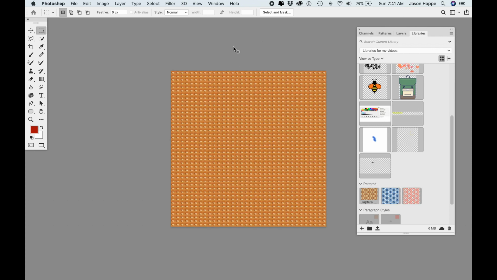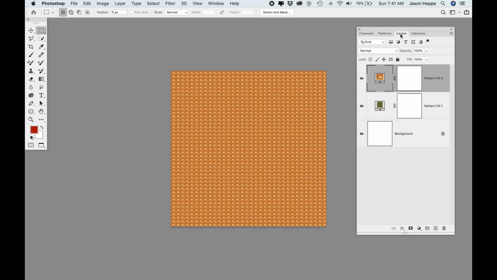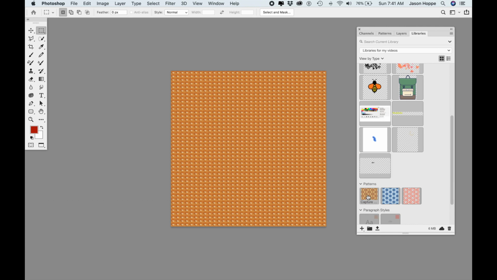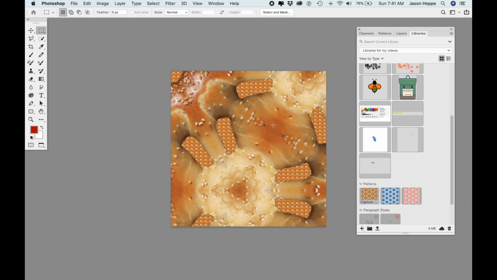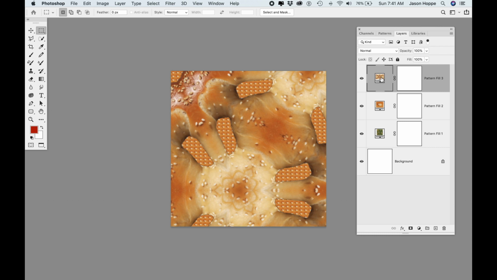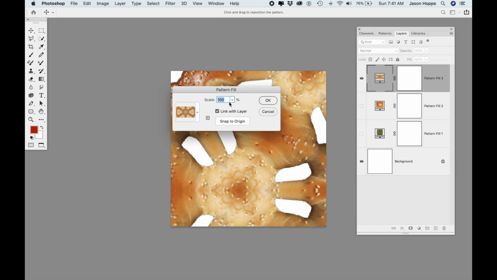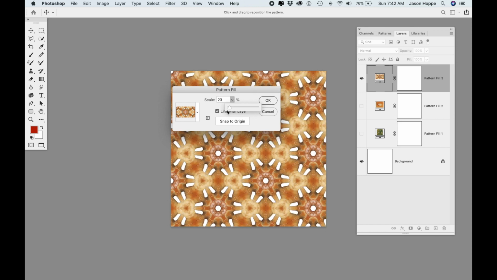So if I jump back over to my image and I go into my layers, if I would like to grab something from my library, I can just drag it from my library and drop it into my image. So if I go back to my layers panel, I've actually dragged this in and it has created a pattern fill layer. So I'm going to turn off my other layers there. So there's my pattern fill. If I double click on this pattern fill icon, I can scale this pattern up or down, however I want to create that pattern fill, which is absolutely phenomenal.